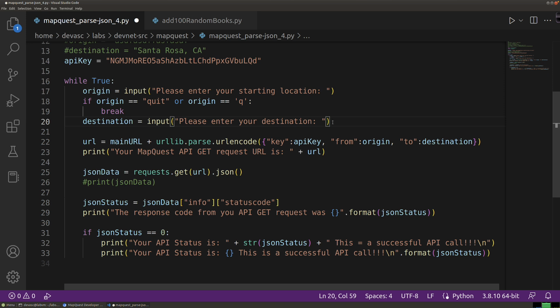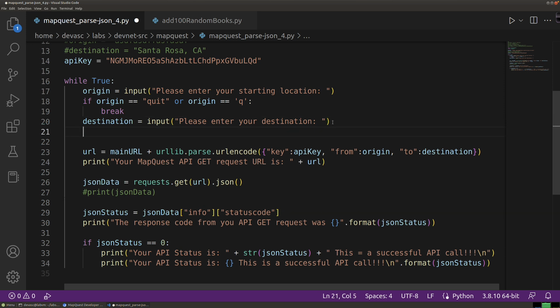And the same thing on the destination. I guess they're doing this so that if the user decides after typing in the origin that they want to quit, if the destination is quit, or the destination is, and did I spell that right? Of course I did not. Destination, there we go.